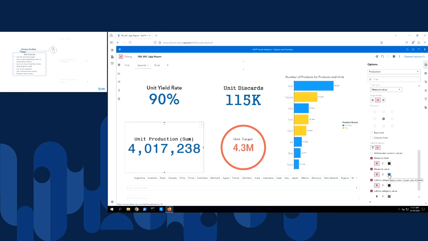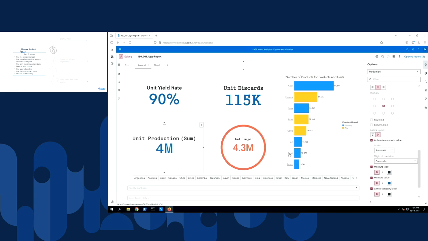The other thing I want to change is notice the unit discards is abbreviated. I want to do the same thing for all my other key value objects as well. So I'll select abbreviate numeric values, and then I don't need to see this aggregation listed here. So I'll clear aggregation. So now they're all looking more consistent.